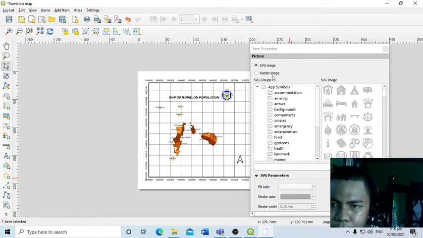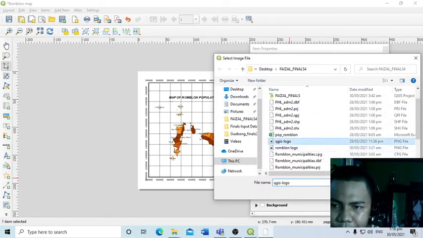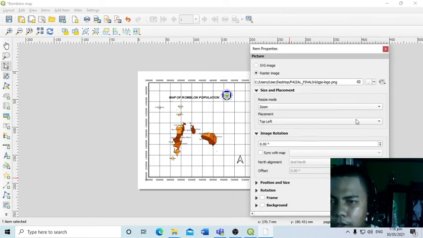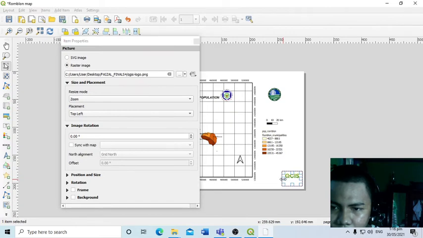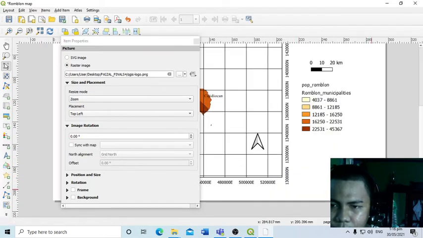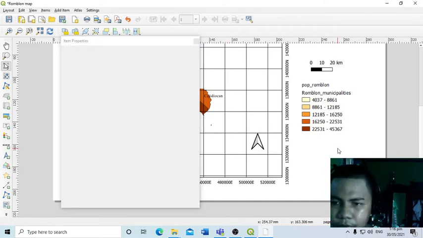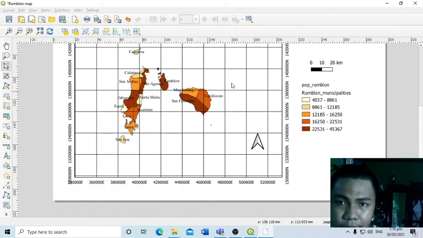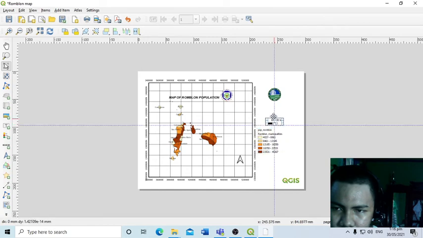Then properties, raster data, we go to the QGIS logo. This QGIS logo, we acknowledge the help of QGIS, which gives us a very nice app that we can use and practice for our fields. So this one I put, let's put this one.